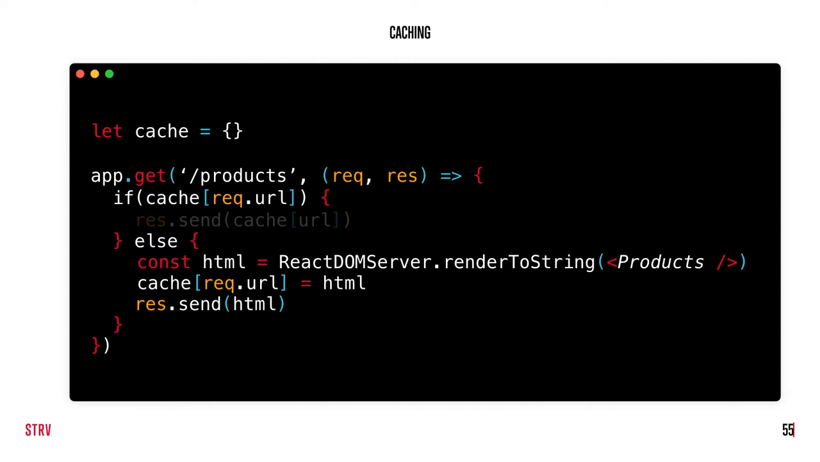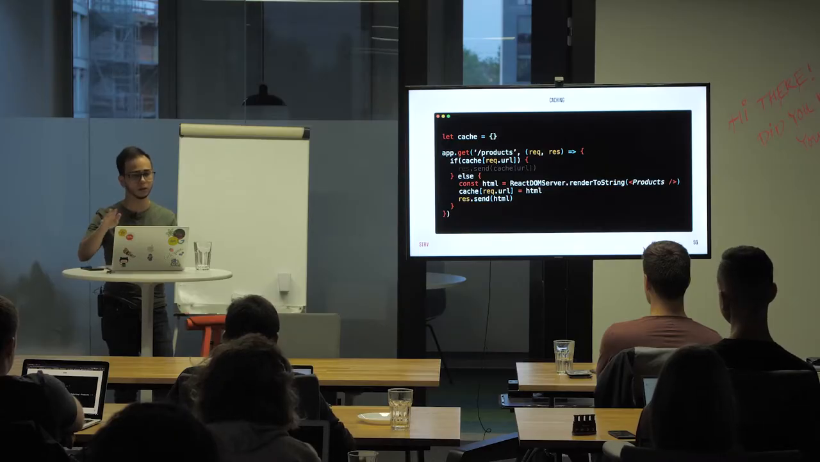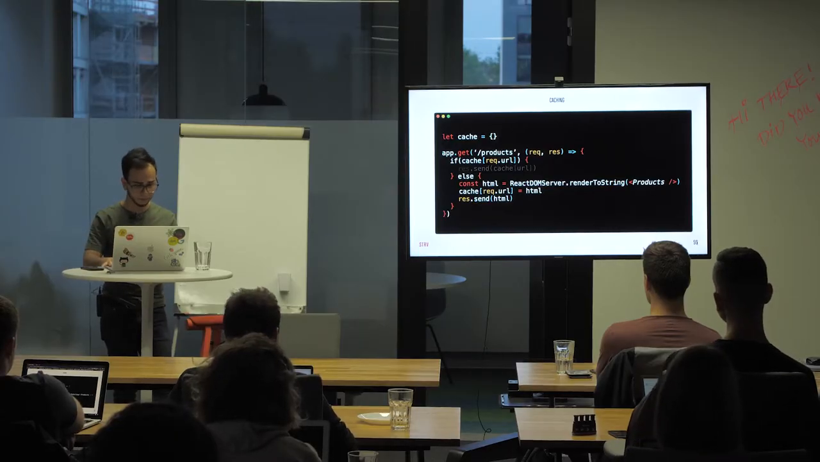But this only works for unauthenticated routes, so public facing pages. You're not going to cache your users' specific routes. So you need a way to filter that: okay, this page is slash account, I'm not going to store that. That one, I'm just going to create on the fly, or I'm just not going to server-side render it.